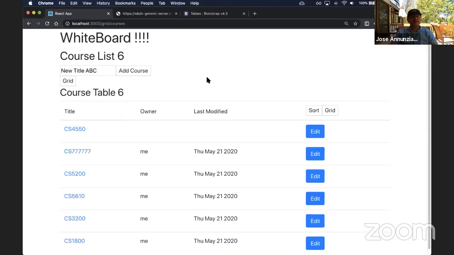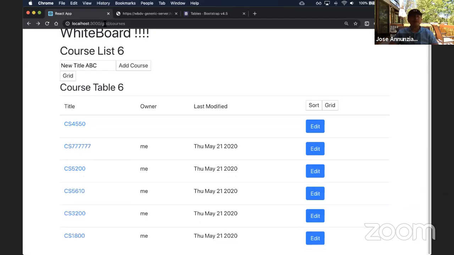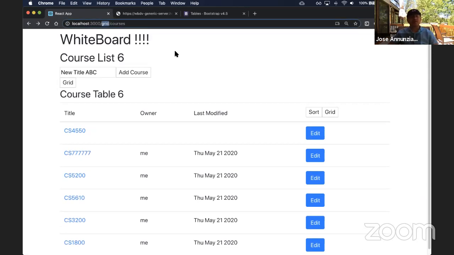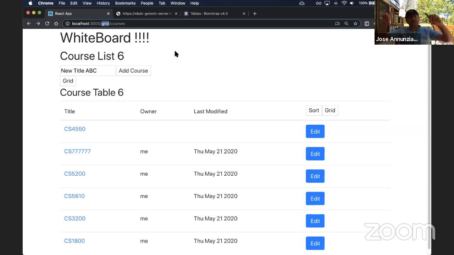Right. So notice that here, we were using the URL as a mechanism for showing or hiding tables or grids, or choosing different representations, different layouts, and it's not quite working, right?